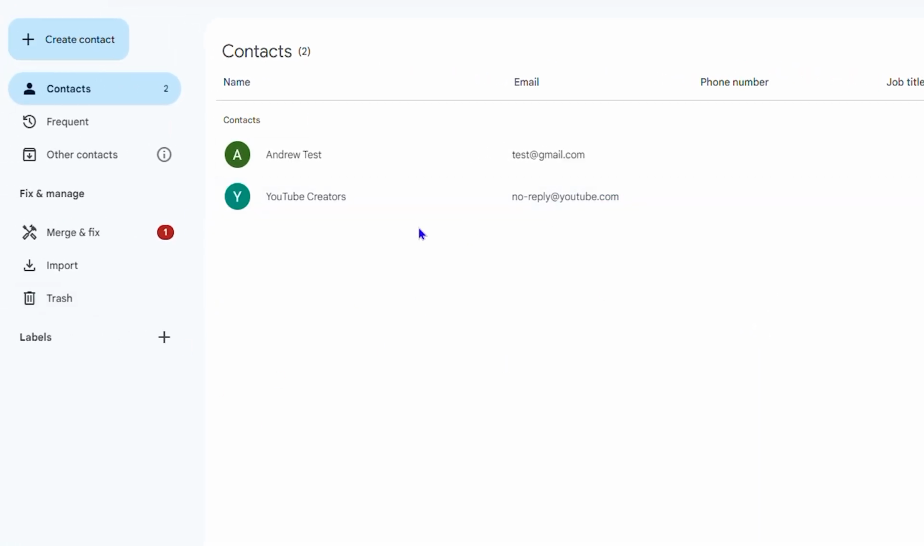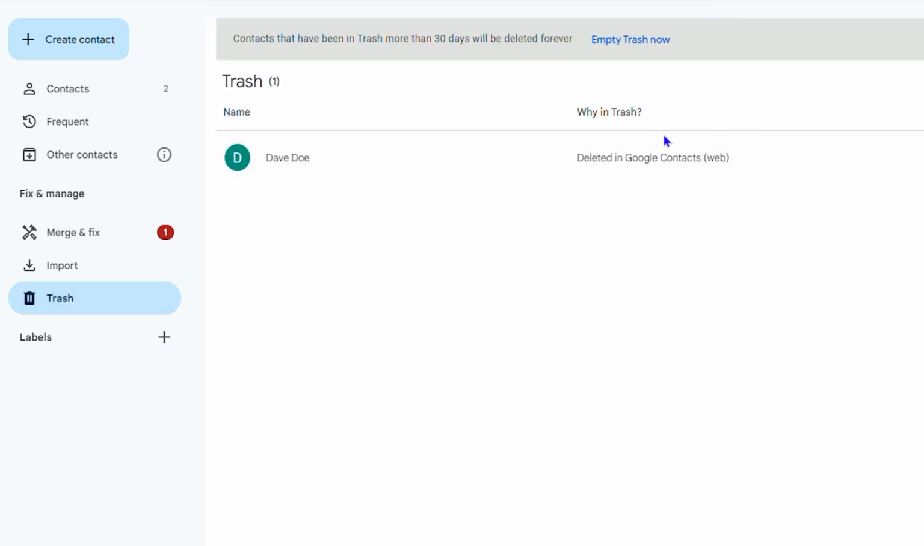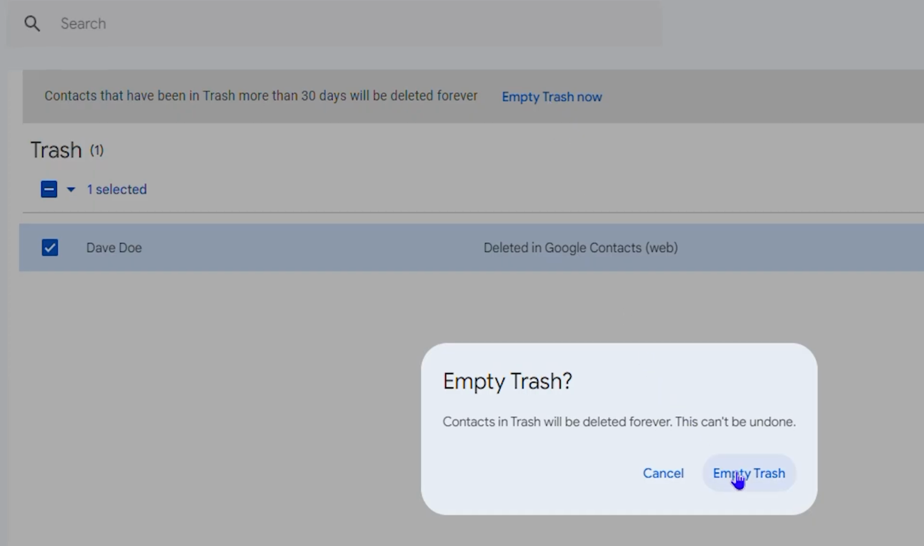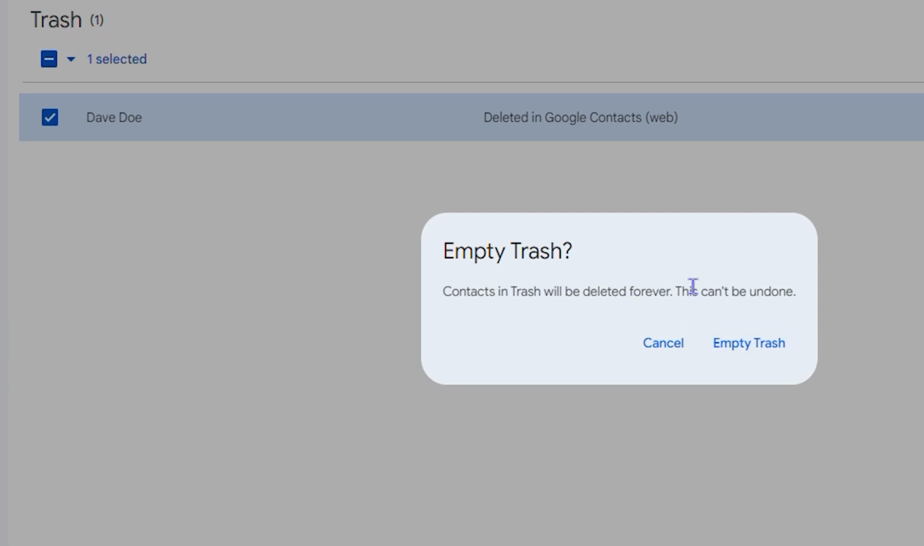Now the next thing you want to do is just click on trash. Here you'll find that email account and you simply want to go ahead and click on that email account, and here you want to simply go ahead and click on empty trash now. Once you click empty trash now, it's going to permanently delete that for you. And as you can see, it says contact in trash will be deleted forever. This can't be undone. So simply click on empty trash.